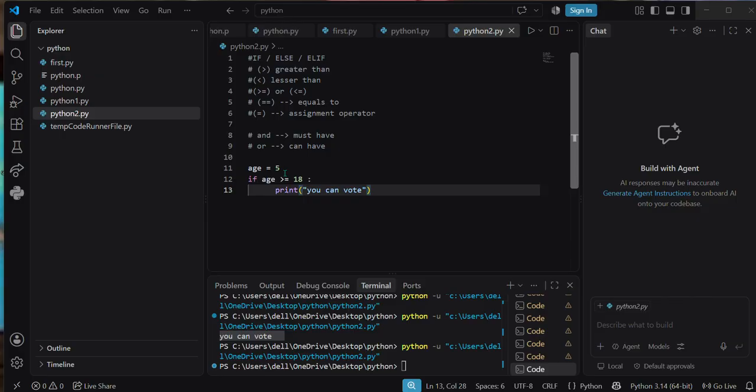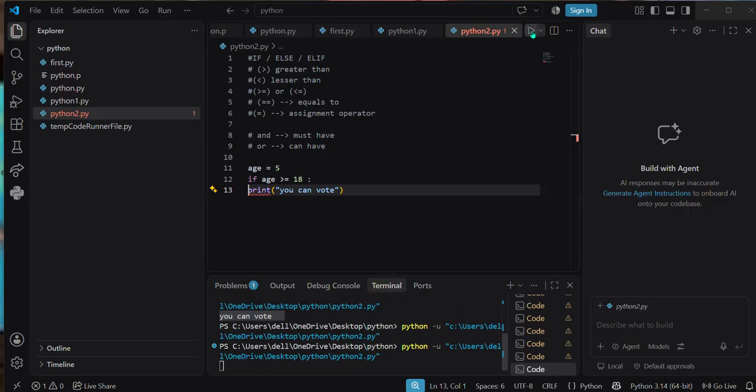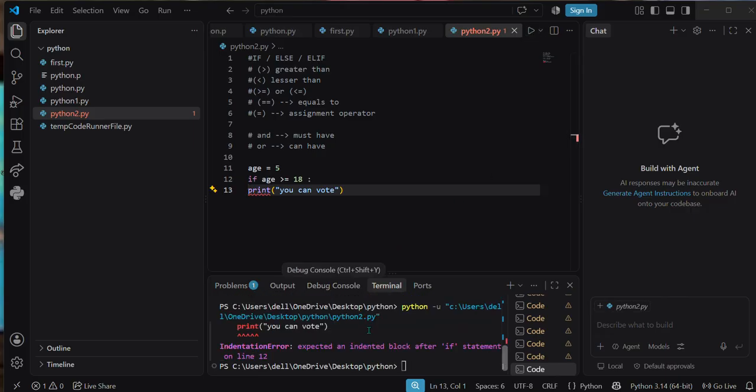Right? Now if I don't put the tab over here and I run this, see, it's showing me an error: an indentation error in the if statement, right? There should be an indentation after the if block. If block cannot be left empty.